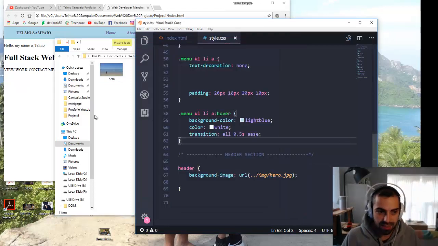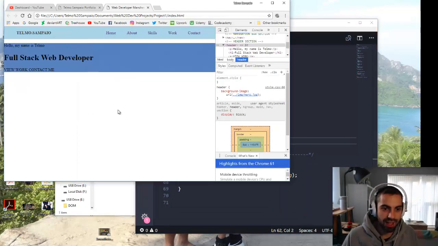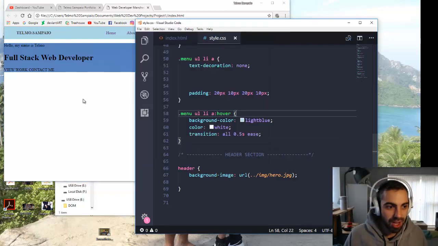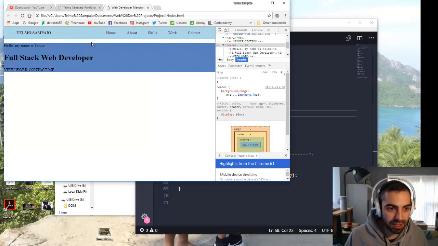So if we save this and we refresh the page, there you go. It's just showing this little bit of image in here. Don't worry, we're going to fix it now in a second. So look at this little bit of space in here on the top.